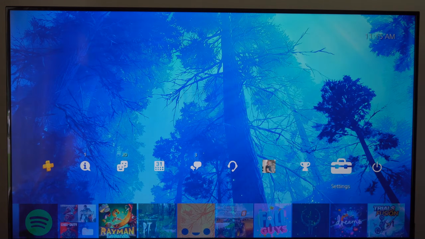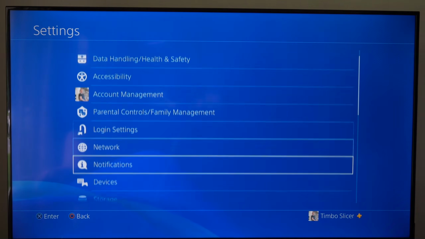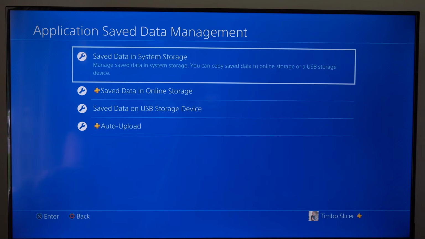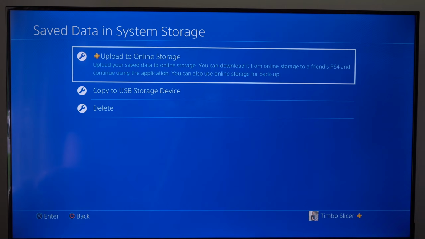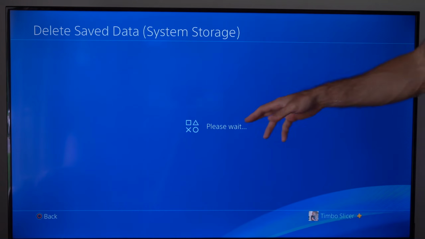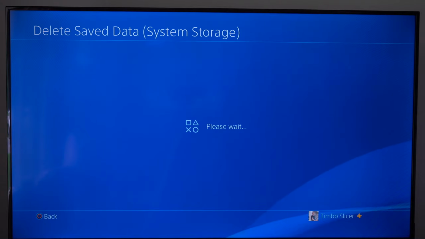So to do this, we want to go up to the top and go to Settings, and then go on down to where it says Application Save Data Management. Then we want to go to Save Data in System Storage, then go to Delete right here, and it's going to say please wait. Then locate the game you're having a problem with and you cannot start.